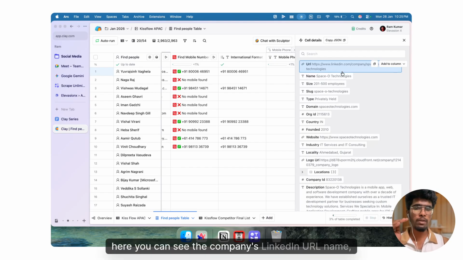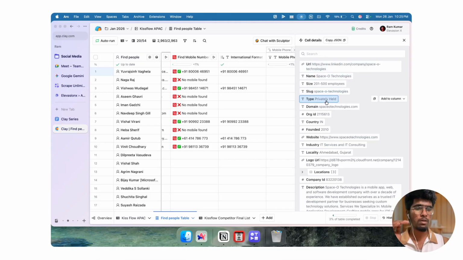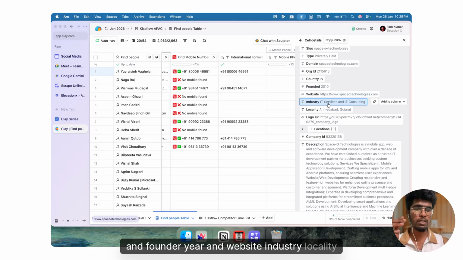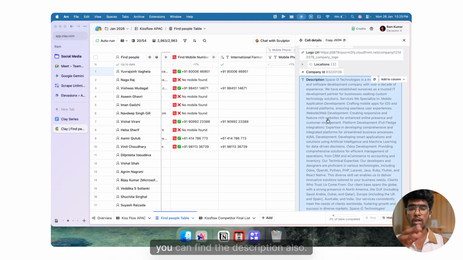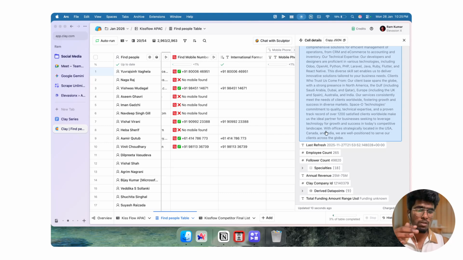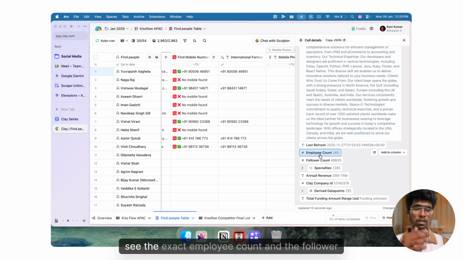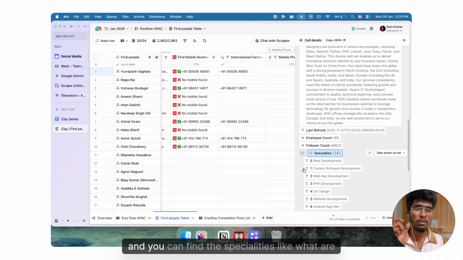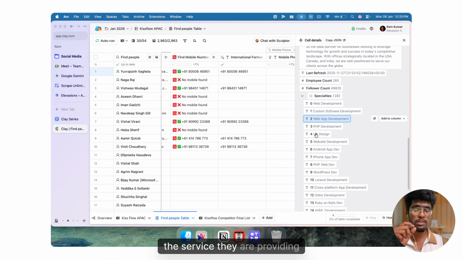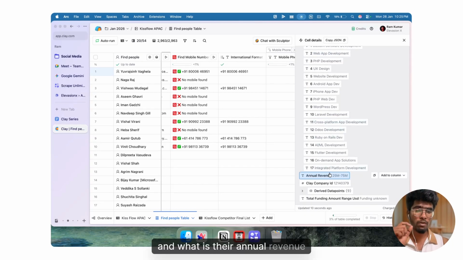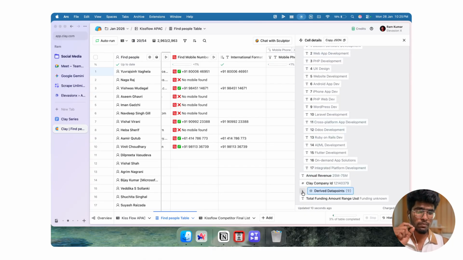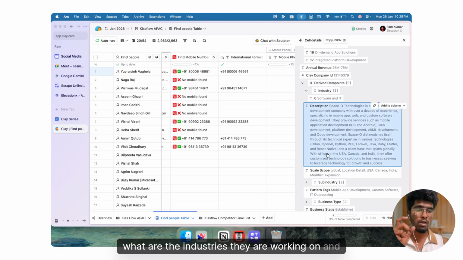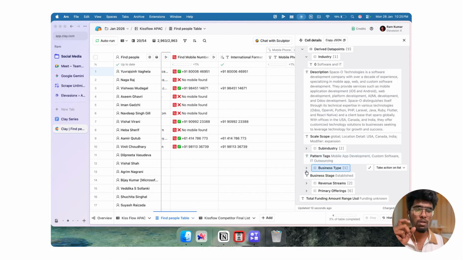Here you can see the company's LinkedIn name, employee size, privately held or publicly held. You can find the country and founded year and website, industry, locality, and all this data. You can find the description also. Basically, you get this data from LinkedIn. You can see the exact employee count and the follower count of their LinkedIn profile, and you can find the specialities, like what services they are providing, and what their annual revenue is, and the derivative data points, like what industries they are working on and what sub industries they are working on, and the business type.